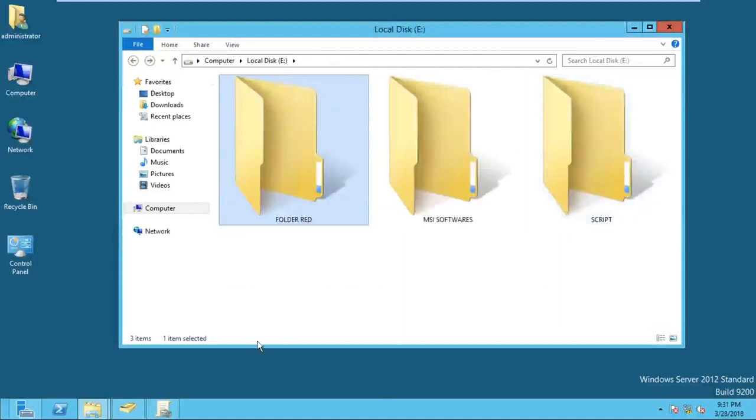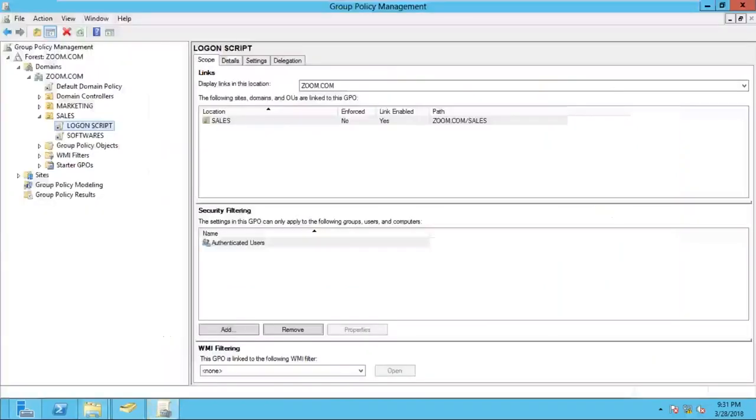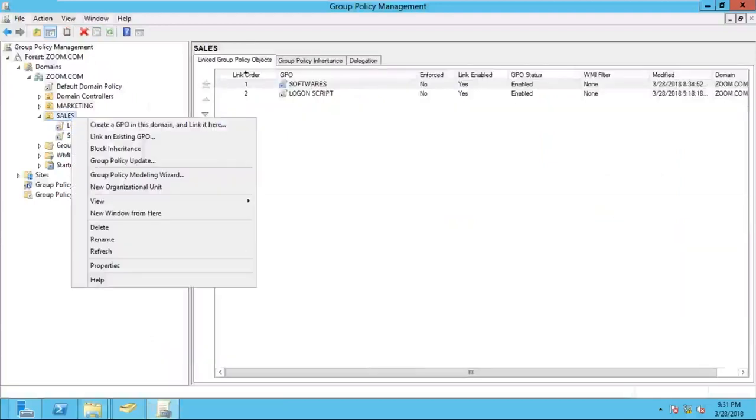Next, write down. Open the group policy management console. Right click on sales OU and click on create a GPO in this domain.